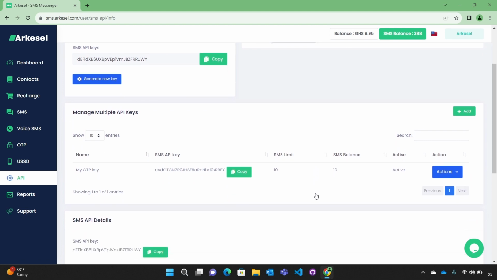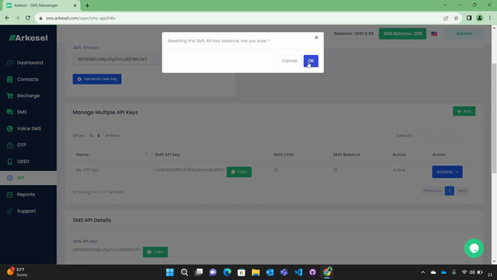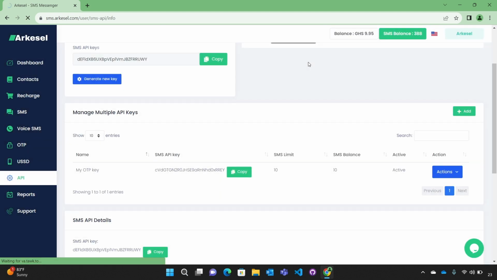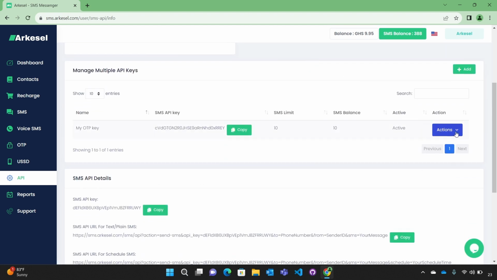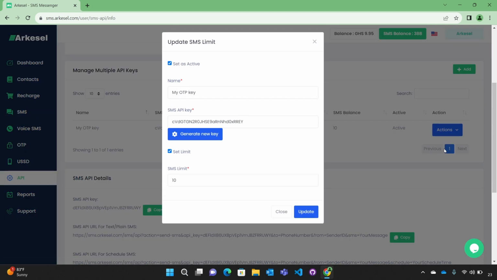You can easily track the number of SMS remaining for a limited API key in the SMS balance field. To reset or increase the SMS balance of an API key, click Actions and then choose Reset Balance. This will reset the SMS balance to the set limit. You can also modify the SMS limit by selecting the Edit option, allowing you to adjust the SMS limit as needed.